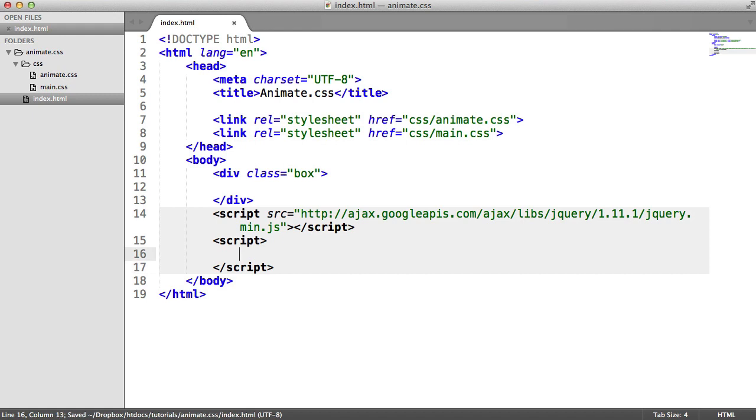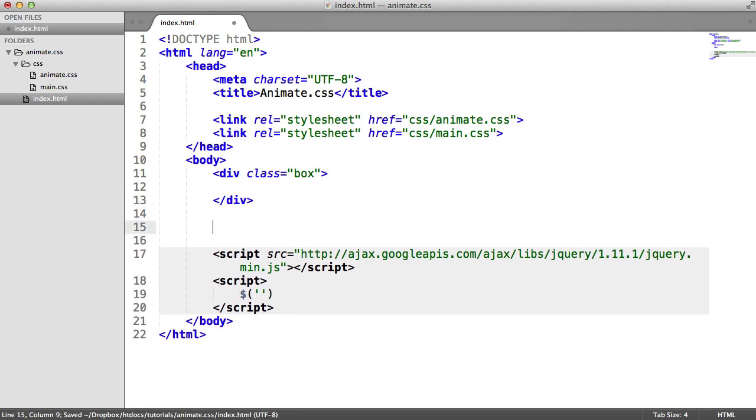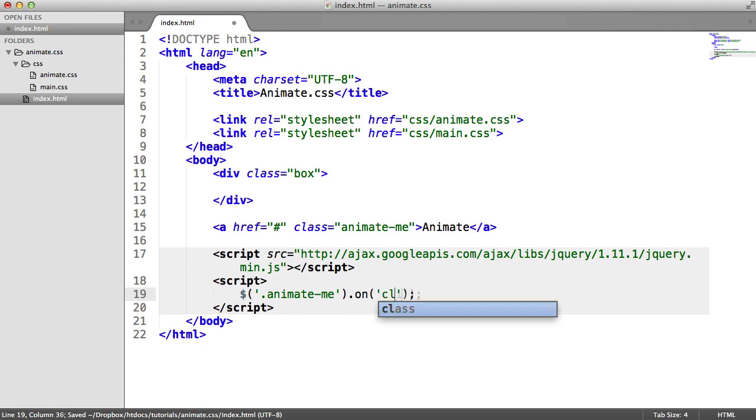Now, this would normally be done in a separate file, but I'm just going to do some on-page JavaScript down here, and I'm going to target something that I want to click in order to add this animate effect. So let's create an anchor down here, and I'm just going to call this animate, and give it a hash as its href. Let's add a class on here, so animate-me, for example. Down here, we can target that with our jQuery selector, animate-me, and we're going to say on click, and then we have a closure just here.